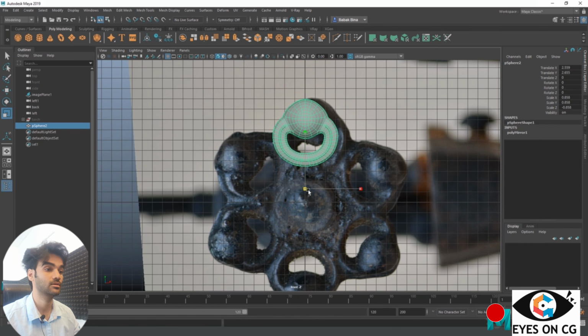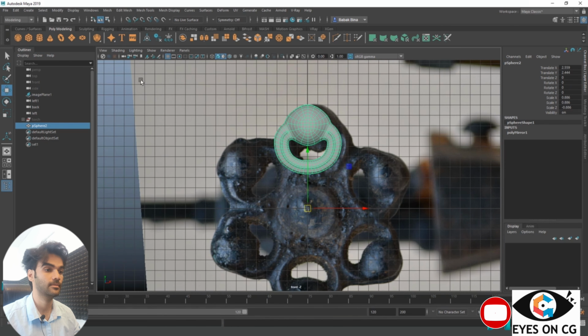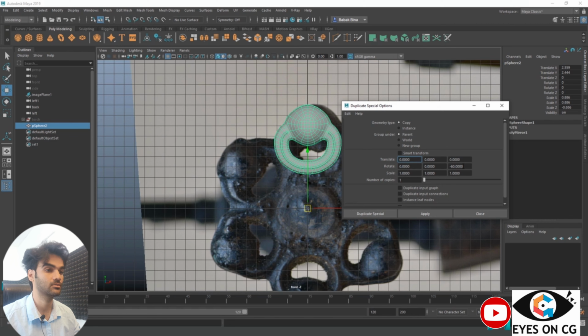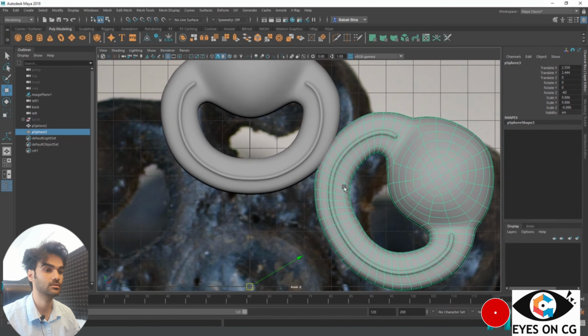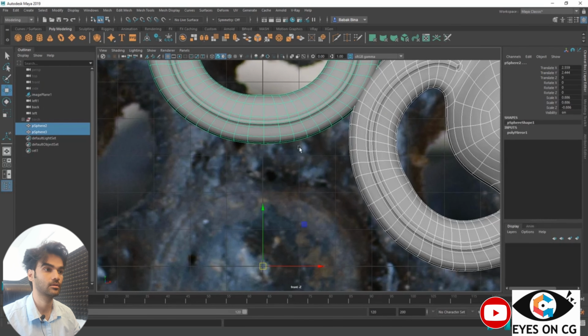So maybe I need to make this one smaller and replace the position here. Just make it duplicate, special duplicate, and now they cannot connect properly. I'm going to connect them.